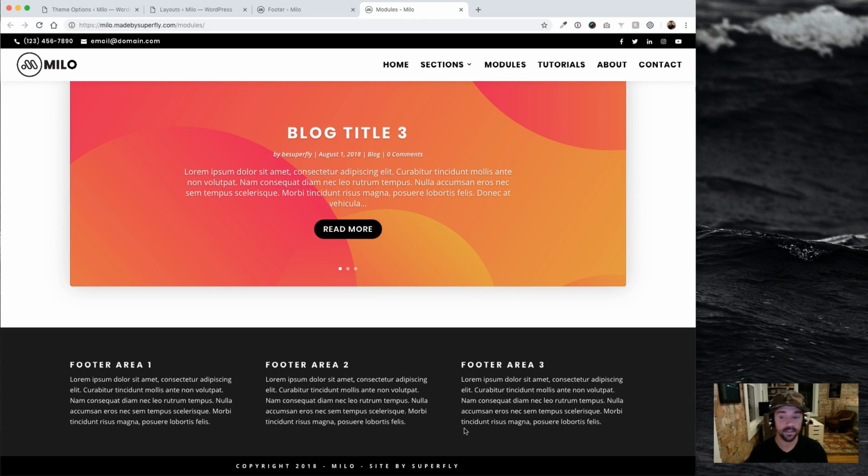Yay! So that's how you swap out the footer. Sorry for the couple stumbles there, but that's how you swap out the footer, and that's the footers that we have available in Milo.